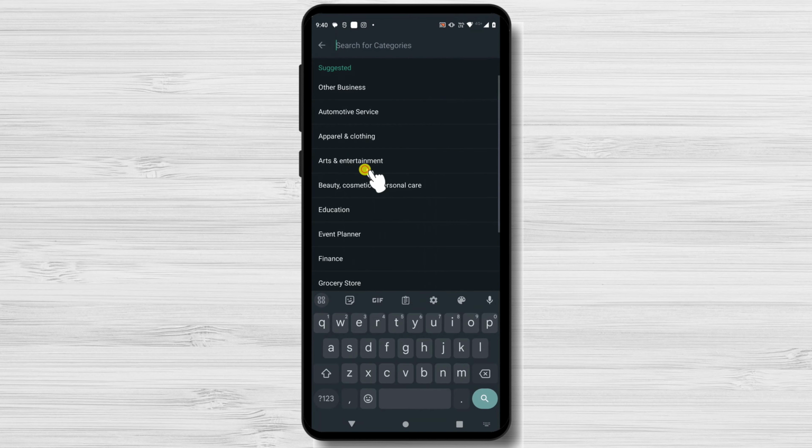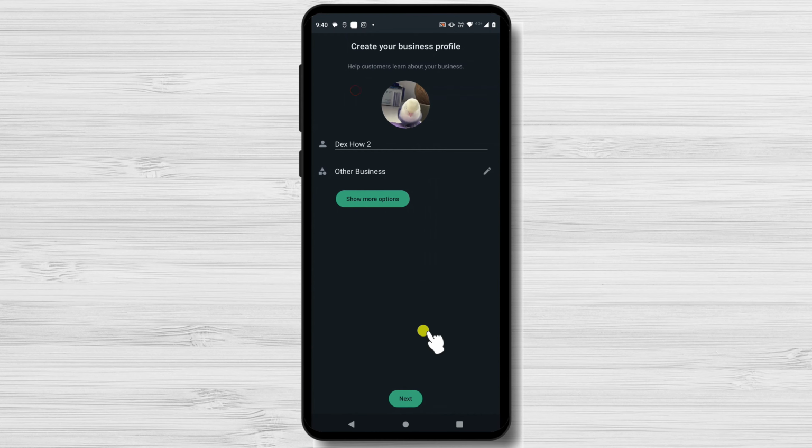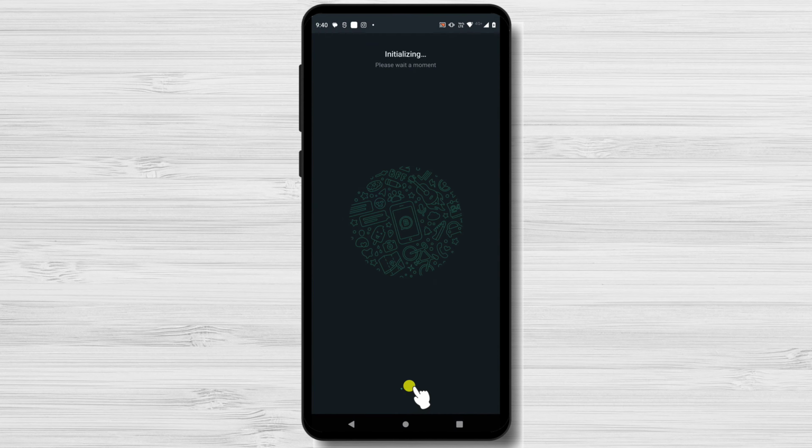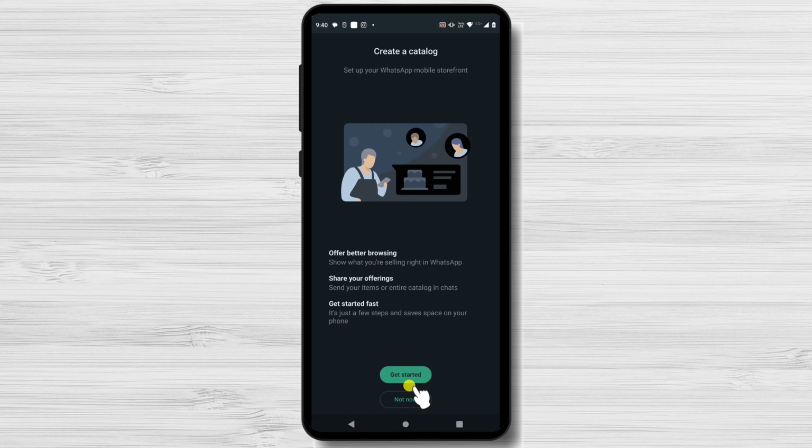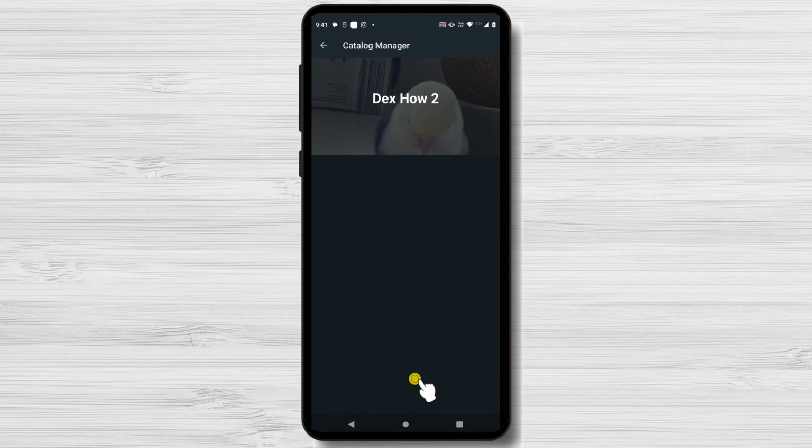The next step is to set your business name. This is the name that will appear to your customers when they message you. The final step is to build your business profile. This includes adding your business address, website, and working hours. That's it. You've now successfully installed WhatsApp Business on Android.